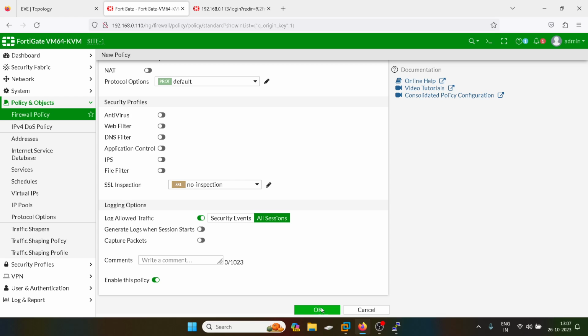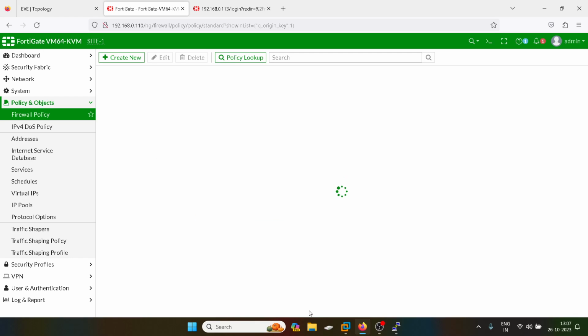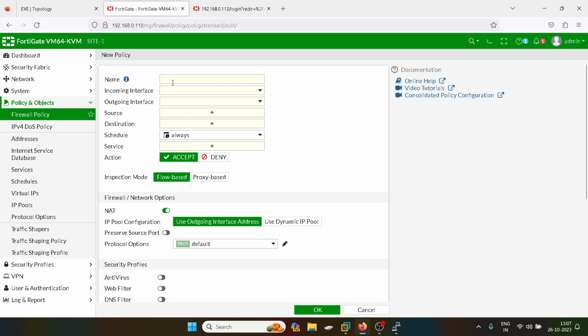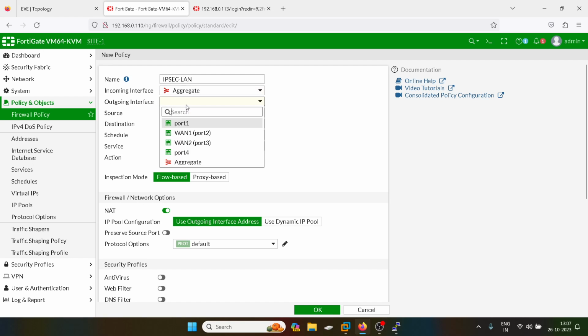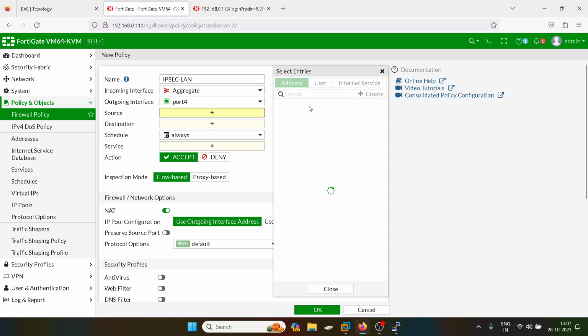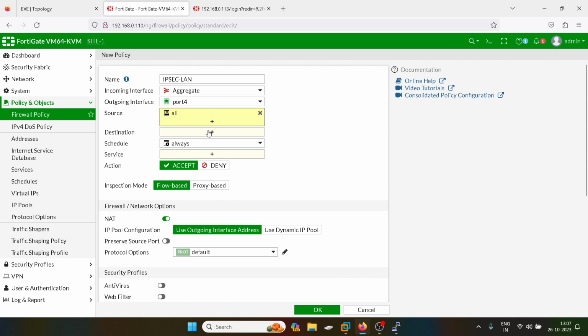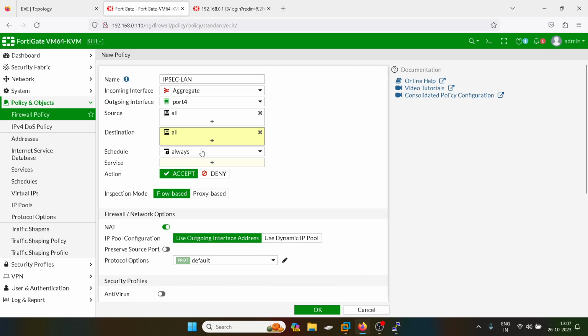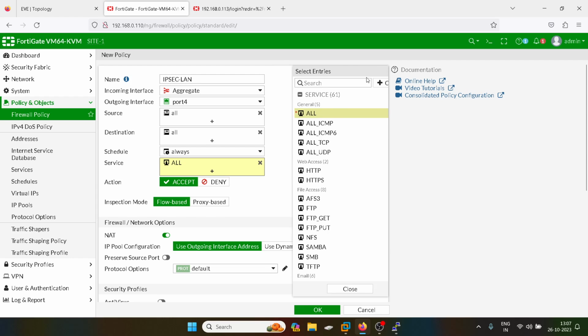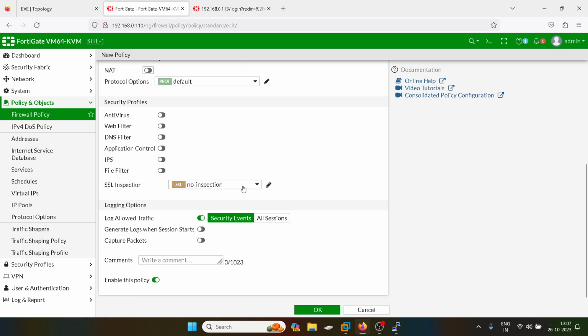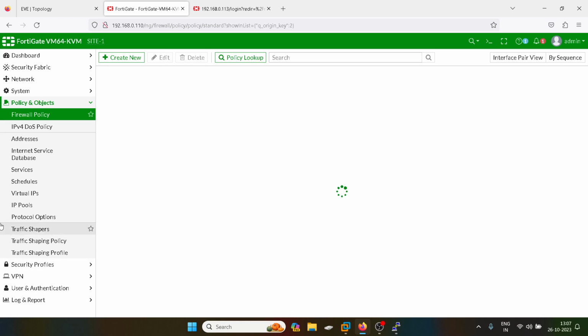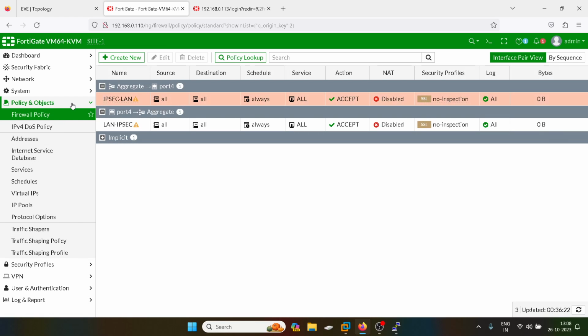Similarly, bidirectional communication should also be allowed. So we will create a second policy, which should be the incoming direction from IPsec to LAN. Here also NAT should be disabled, all sessions. And we are done with the firewall policy configuration.